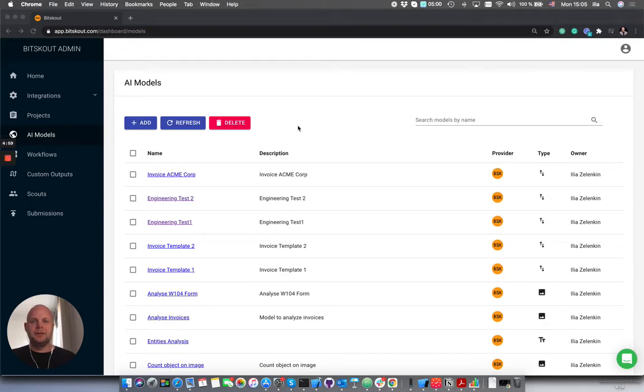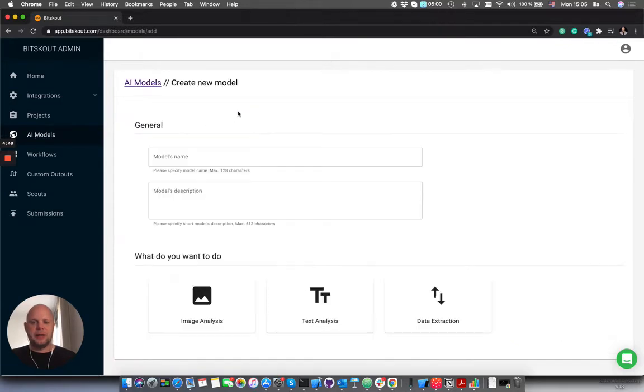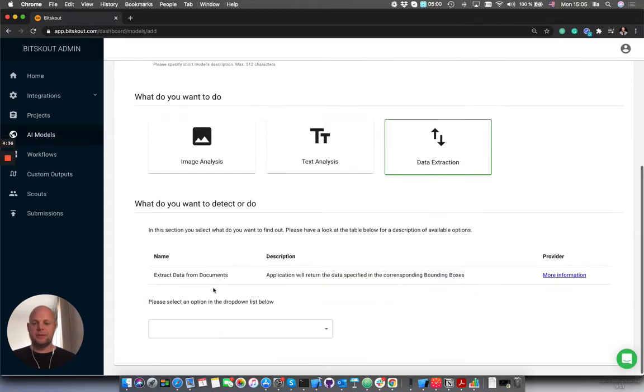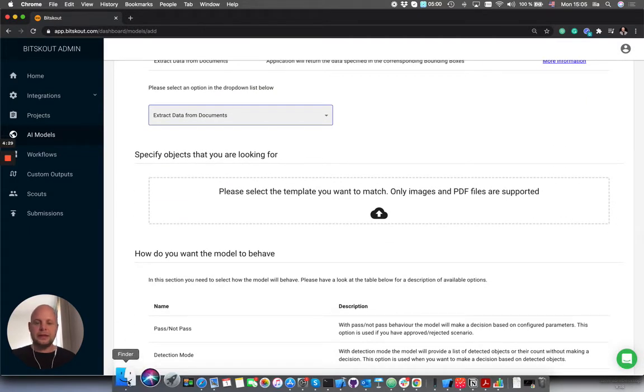Hi, my name is Ilya, and in this video I wanted to show you how to create an AI model to analyze a form. So what you need to do is go to AI models and then press the add button. Let's call it form analysis, and it will be W-4 form. Alright, so we need to select data extraction, and there is only one option that we can do here. And now we need to load a template.